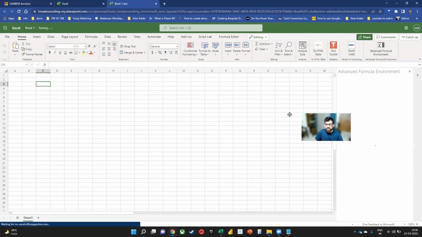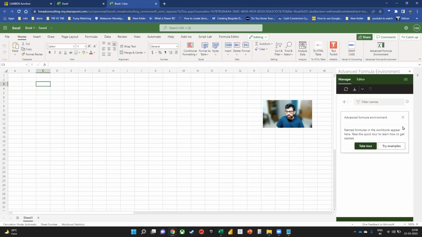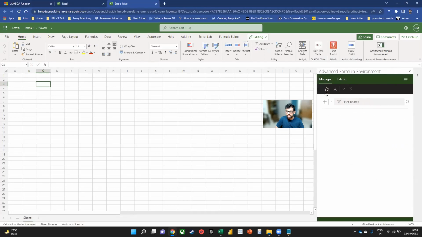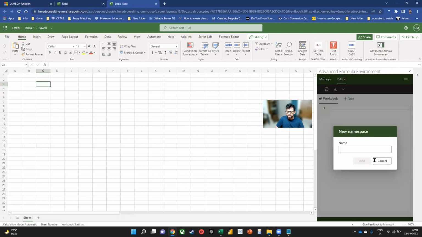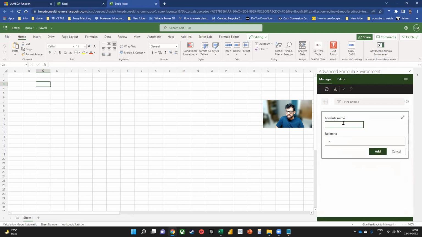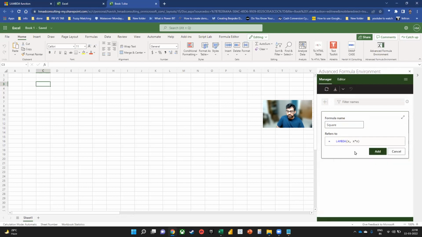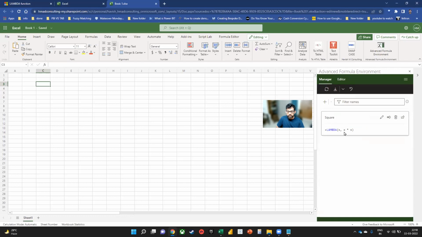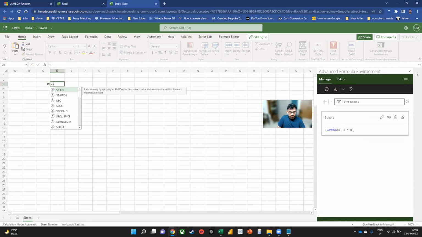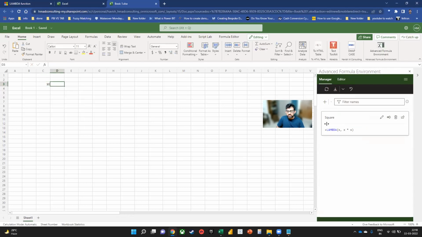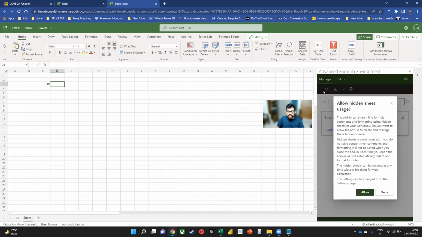So let me go to my advanced formula environment and see if I'm able to do it here or not. Just give me a moment. So I want to create a new namespace. No, that's not what I want. I would like to create a new name. Let's call it square, and this is equal to my Lambda here, right? Let's add it. Okay, so we have added it. And if we add it, then we should be able to say equal to, let me just write 10 here. So now I can say equal to square. That doesn't work. So let me sync it.